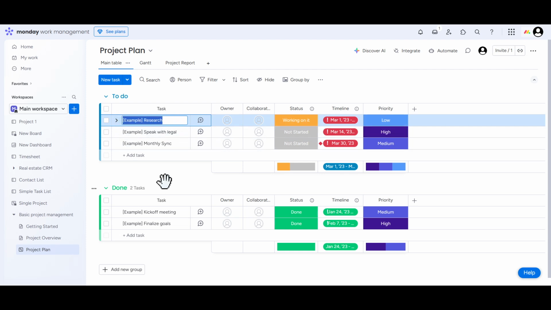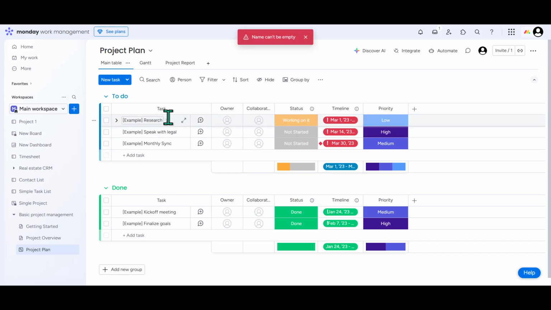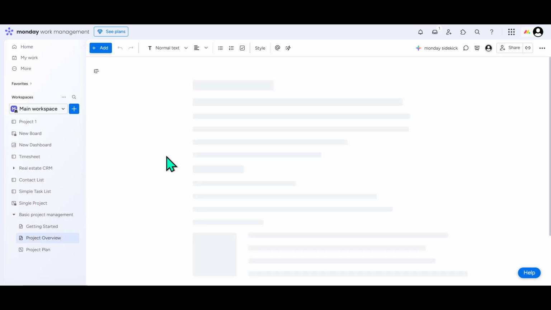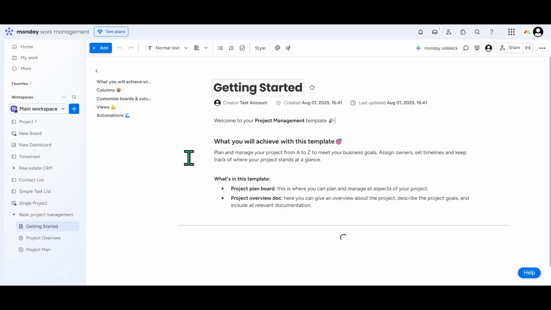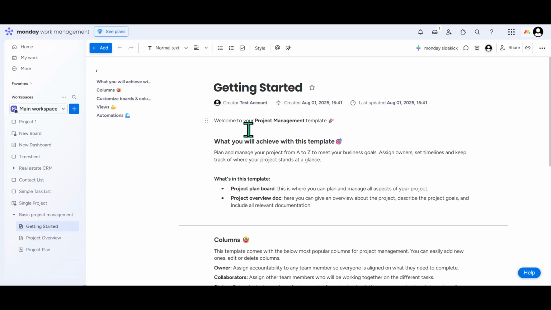And that's all there is to it. You've now created a project plan using a Monday.com template, customized it with your very own data, and laid the foundation for organized and efficient project management. With this streamlined process, you're well on your way to achieving your project goals confidently and efficiently.